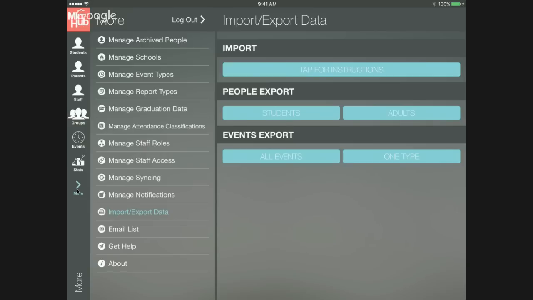So anyway, back to import. So if you export the events, then you're able to re-import them, but you can't really create a manual import of events because it's pretty complicated the way it all figures out.